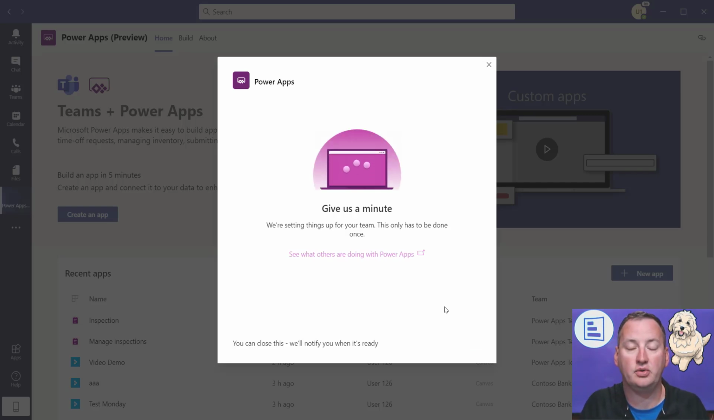Now you're going to get this screen that's going to say give us a minute. And this screen is going to provision all of the infrastructure required. Because not only does this give you the ability to create apps, it also creates a really rich data source called Common Data Service. The Common Data Service is a light version of that, but it's underneath the hood. That's going to let you store your data there, which might be a little bit different if you've built an app before where you've stored data in SharePoint or Excel or SQL.